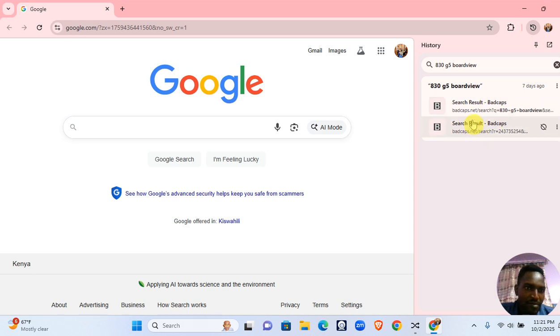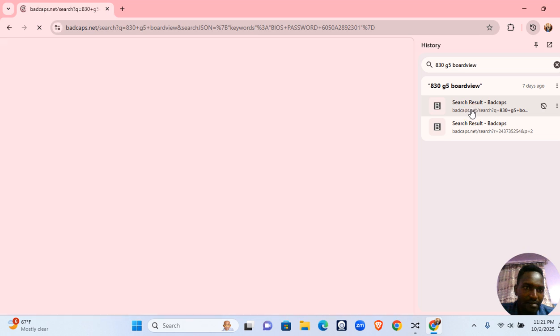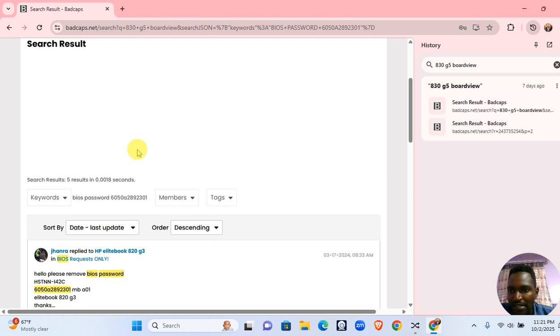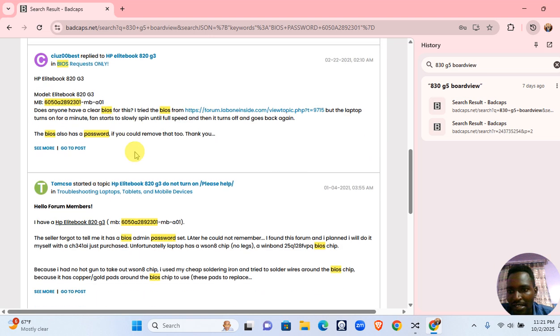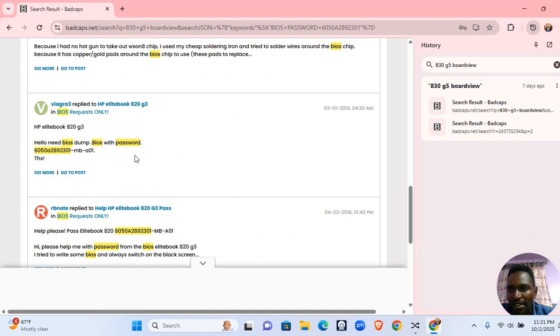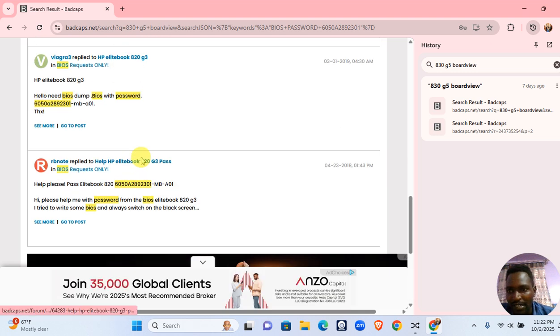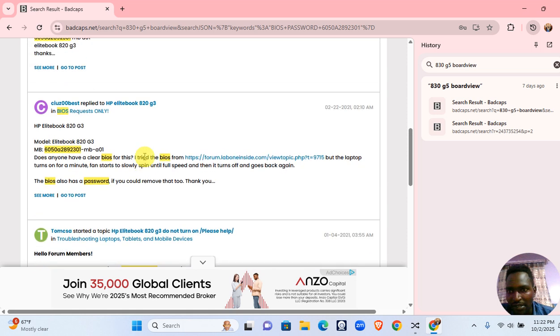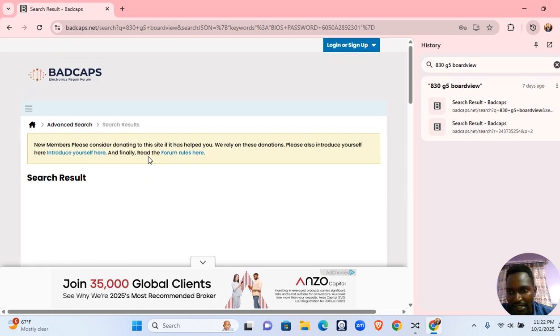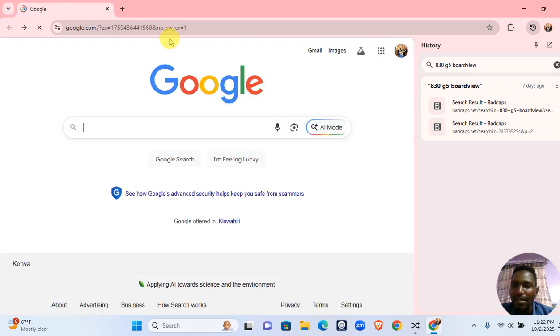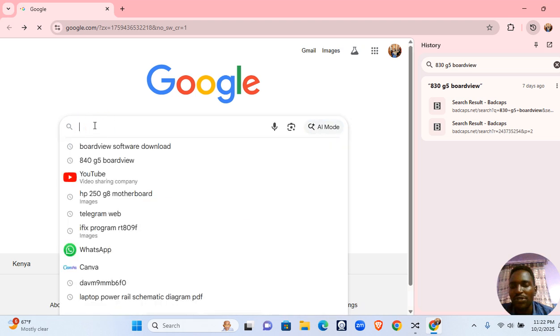I can see some people searching for it at the backups. Okay, anyway, we can go back there and see whoever posted the Boardview. Yeah, the backups. I am not seeing anyone asking for it, so I might not be a lucky guy today. Anyway, I can go back and look for another motherboard I'd like to use. Which one?